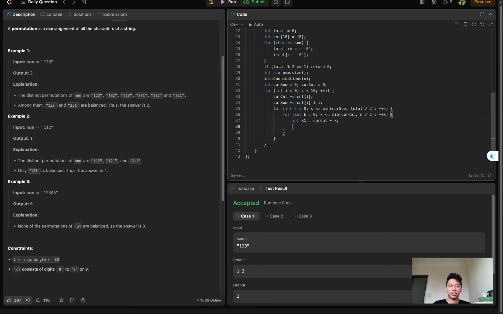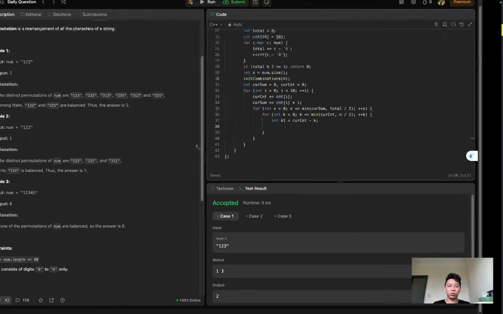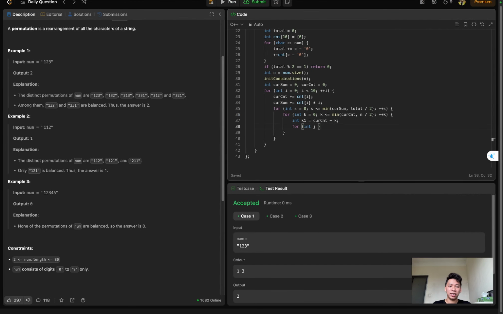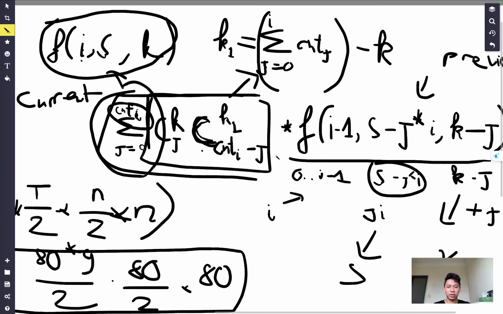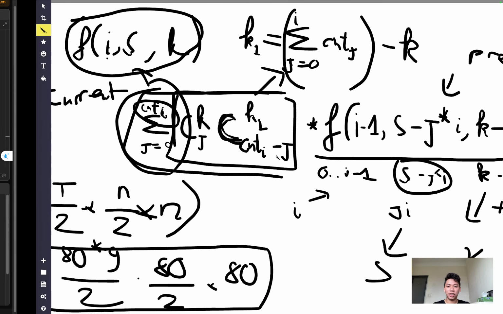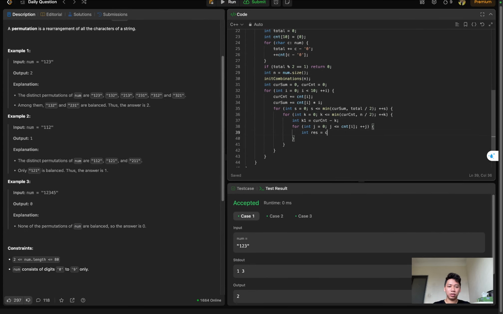Now we need a loop over J to choose the number. J is the number of digit e we need to choose, so it ranges from 0 to count of e. So now we need to calculate this formula, C K, J.